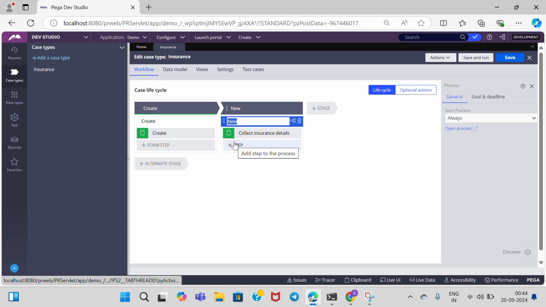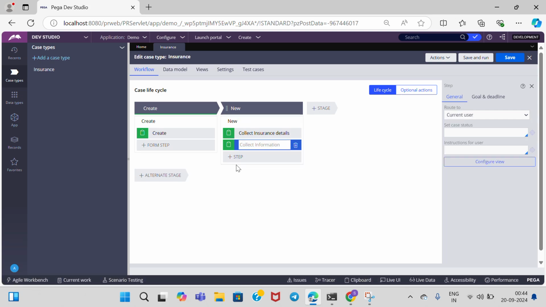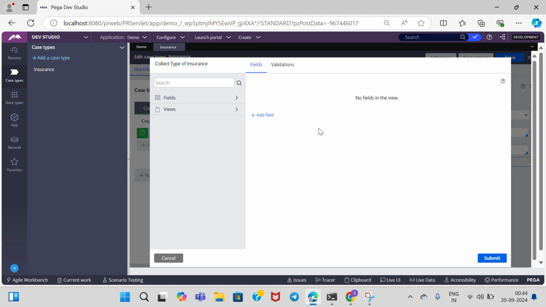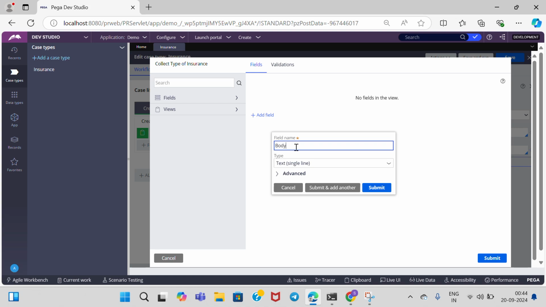And I add a second step for the new stage. Select a collect information step and name it collect type of insurance, and click on configure view to add the fields. The first field is body injury, and give this field type as boolean.